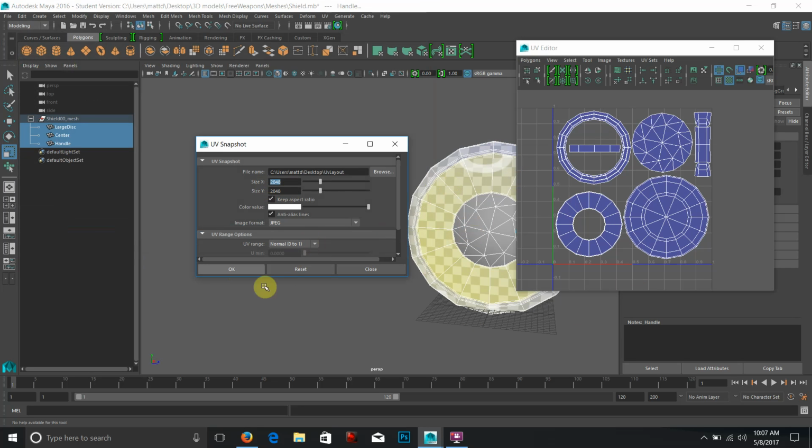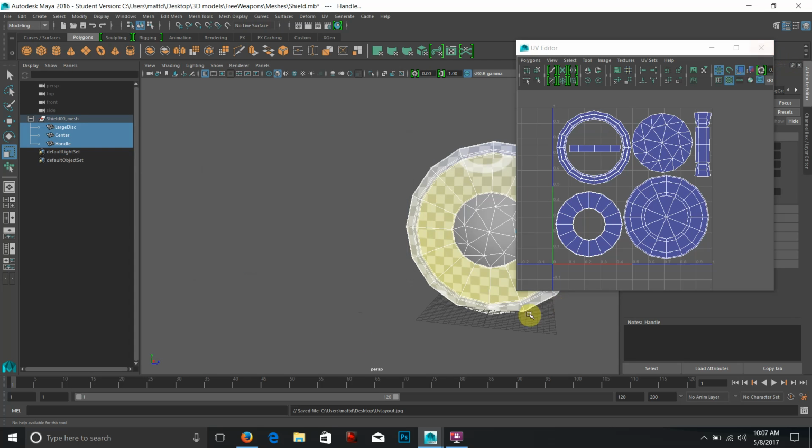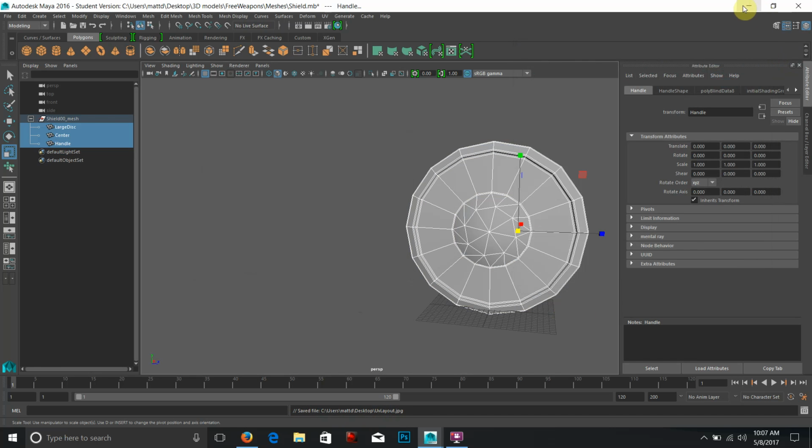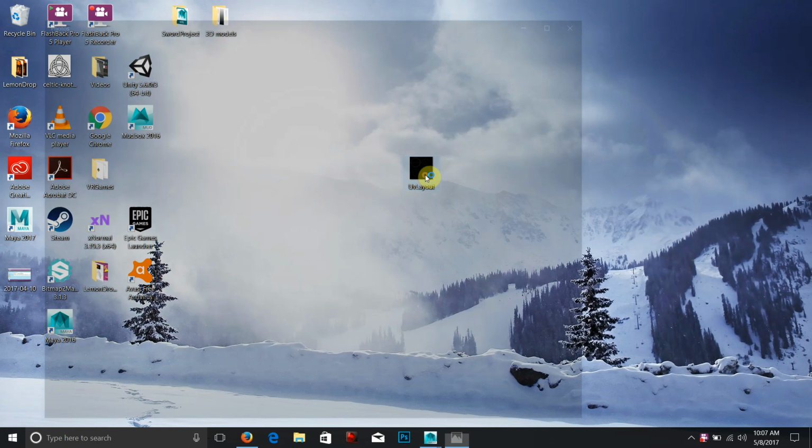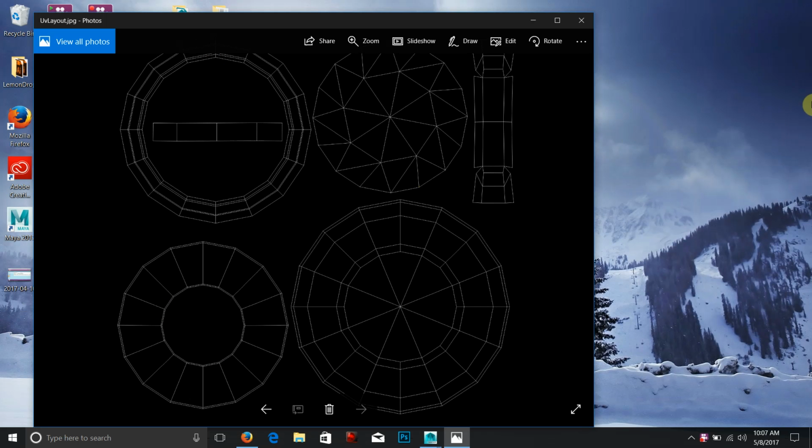If everything's selected, and I've changed my image format from IFF to maybe a JPEG, something easier to open, I'm going to go ahead and hit OK. What that did is it saved a file called uvlayout.jpg. So now, let me shut down all these windows, we can take a look at this. If I double click, you can see I basically have a coloring book page to color in my file.